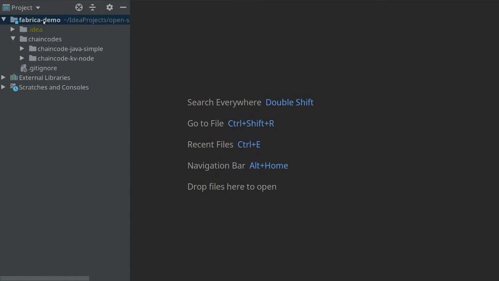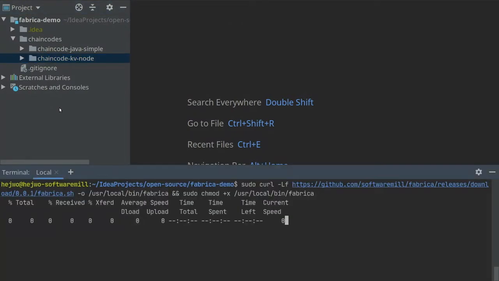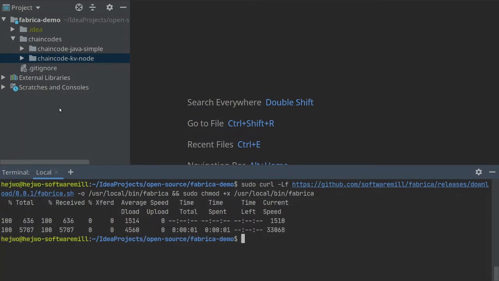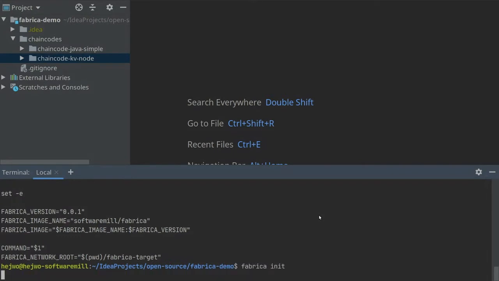Here we have a simple project that contains two chaincodes, one written in Java and the second one written in plain JavaScript. As you can see, there is no network information or any scripts, and we'll try to change it. First, let's open up the terminal and install Fabrica. As you can see, it's just a simple bash script that communicates with a dedicated Docker. And after its installation, we can type fabrica init.